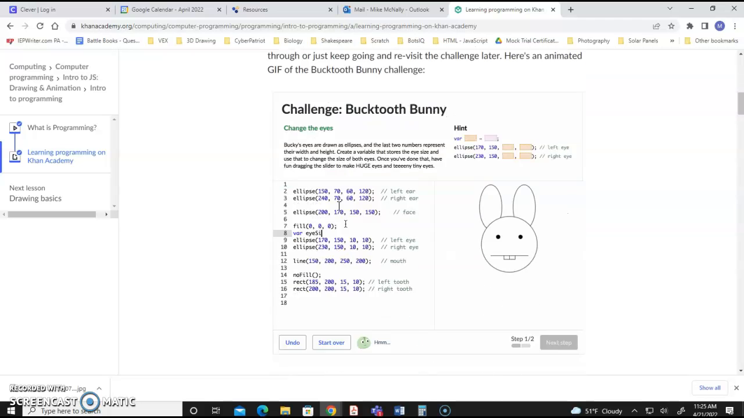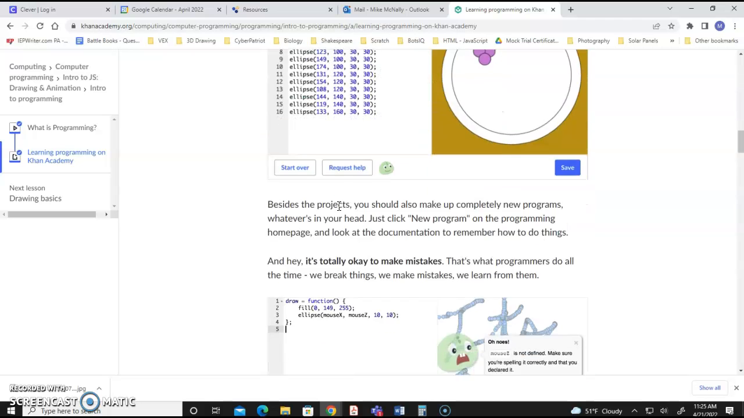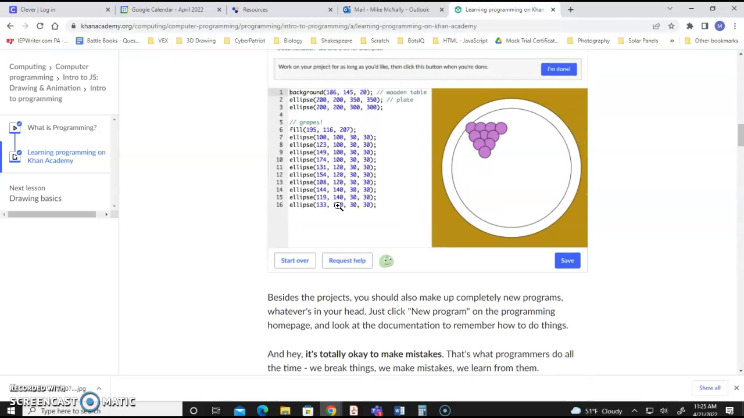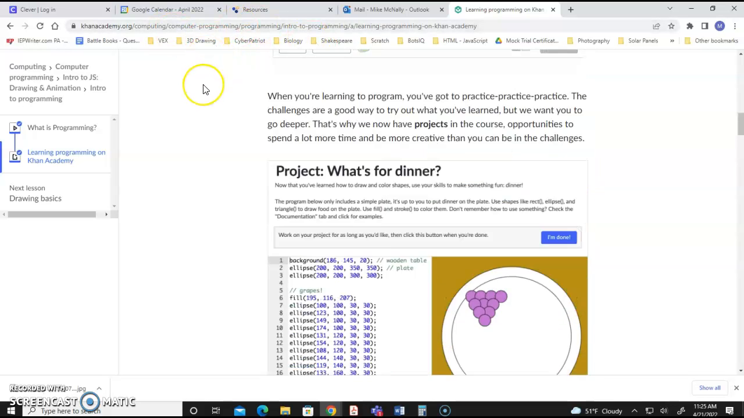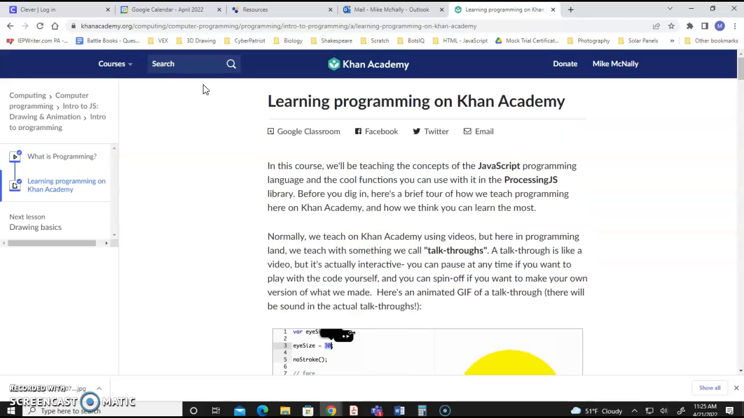That's basically how the teaching works. You watch a video, then you do the typing on the left-hand side while you watch what shows up on the right-hand side. And I'm almost finished with this tutorial, but let's go back and take a look.